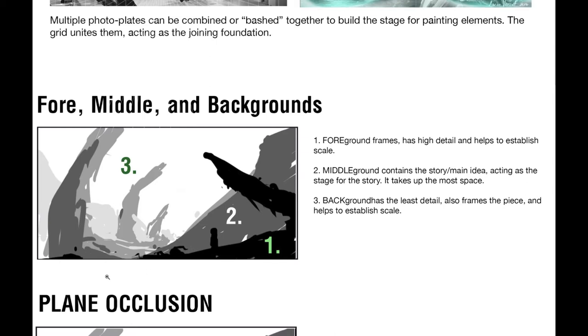The middle ground is the bulk of the piece. It takes up the main amount of the canvas, and it's composed of the main idea or the story. It is the stage that the actors are acting on. You're probably going to spend the most time with the middle ground. And finally, we have the background. The background does the exact same thing that the foreground does.